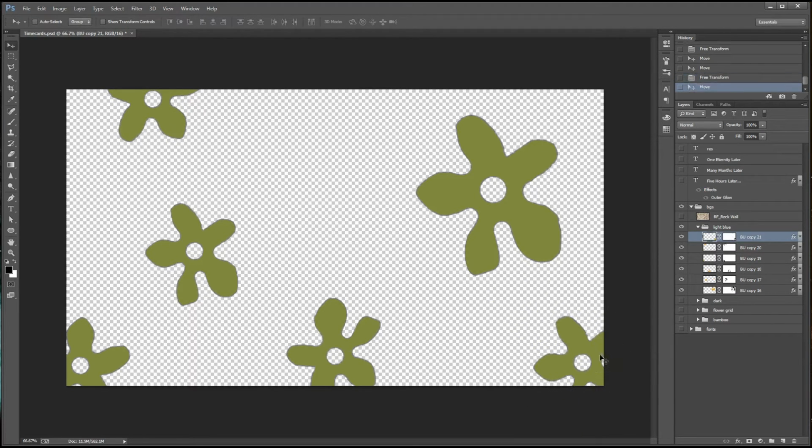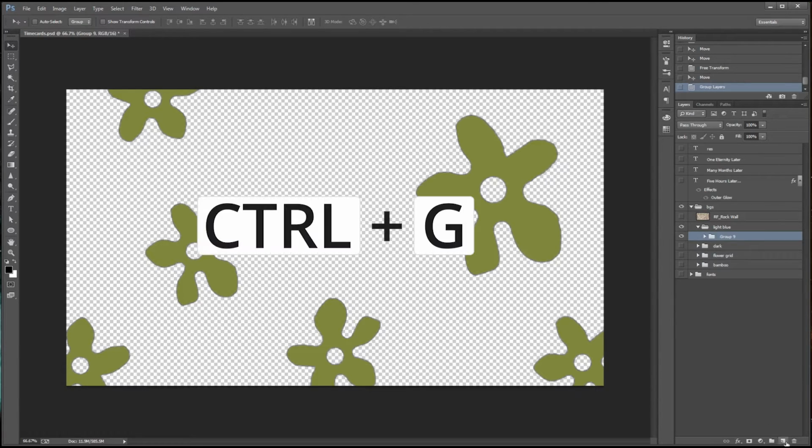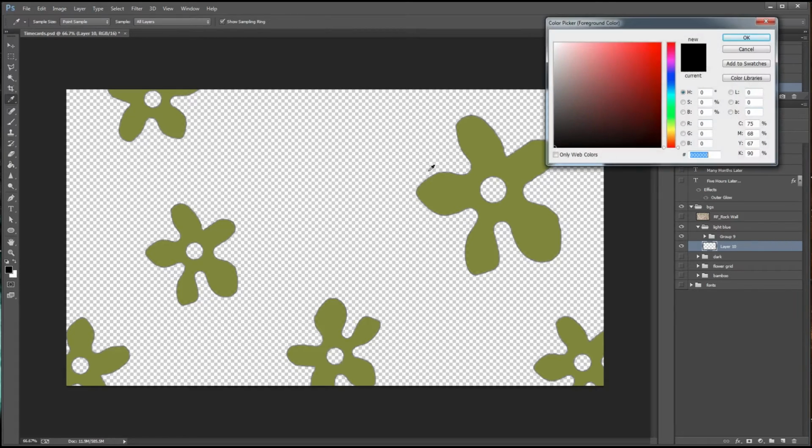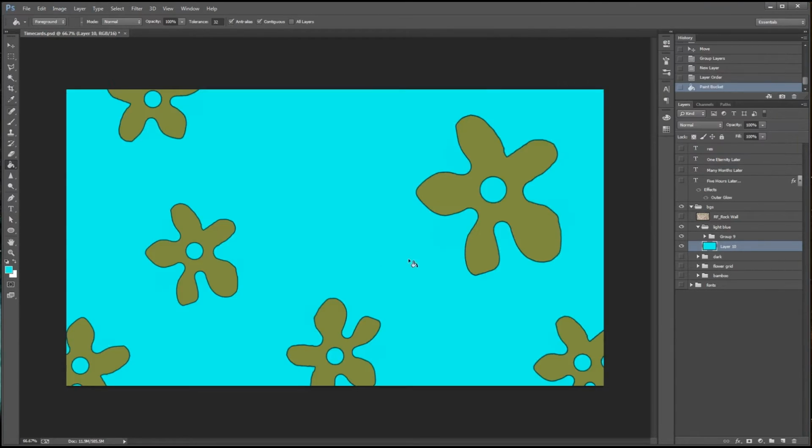Once you've got the flowers in a position that you're happy with, put them in their own group. You can highlight them and do Ctrl-G, and that'll put them in its own group, and then create a new layer below the group of flowers. Then grab your paint bucket and paint your new layer with a light blue.